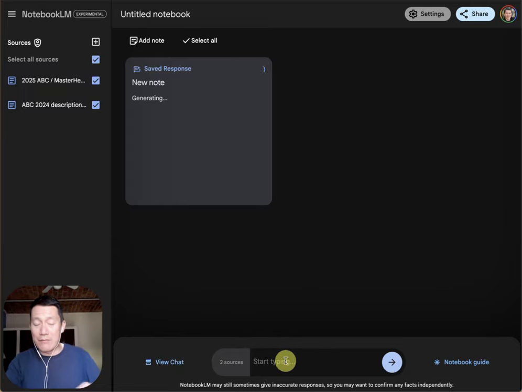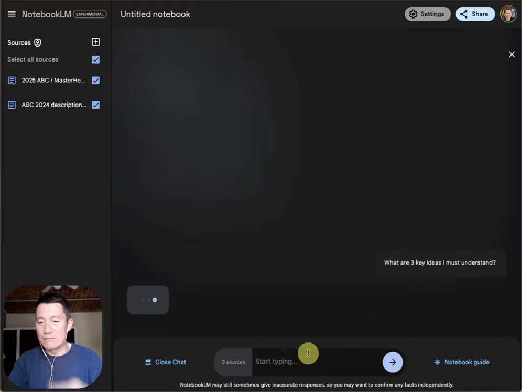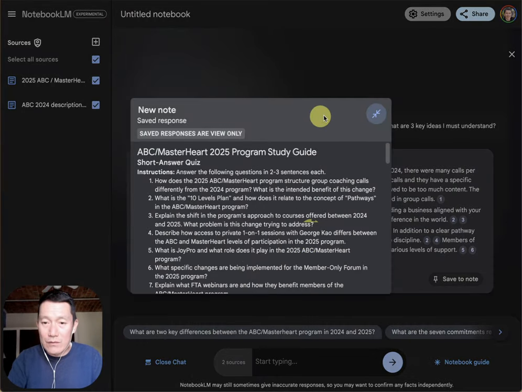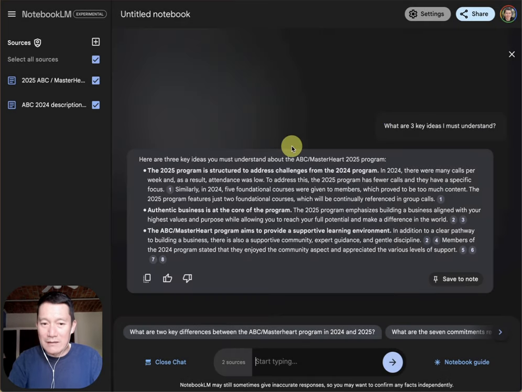Or I could just start typing. What are three key ideas I must understand? Okay, question mark, press enter. I'm going to go ahead and get started. And this is just like using ChatGPT or whatever. Oh, okay, already it's a new note. Okay, this is the study guide that I created for me. It popped up because it was ready, but I can just collapse it and look at it later. And it's like ChatGPT, except it's only using the information from the documents I've uploaded.